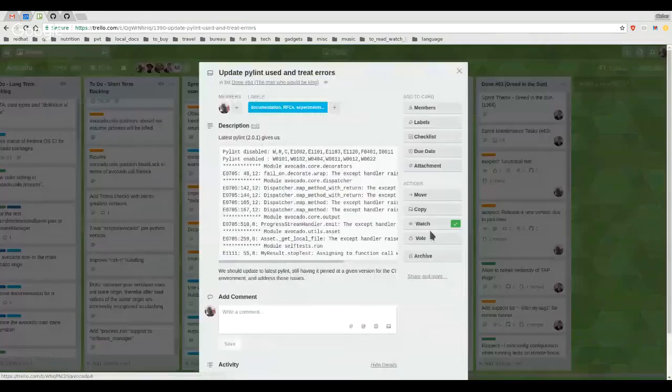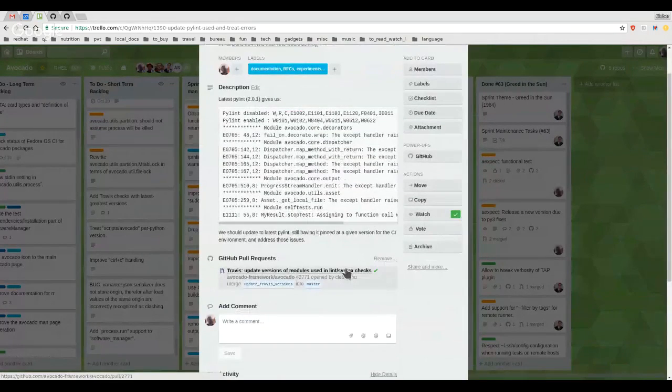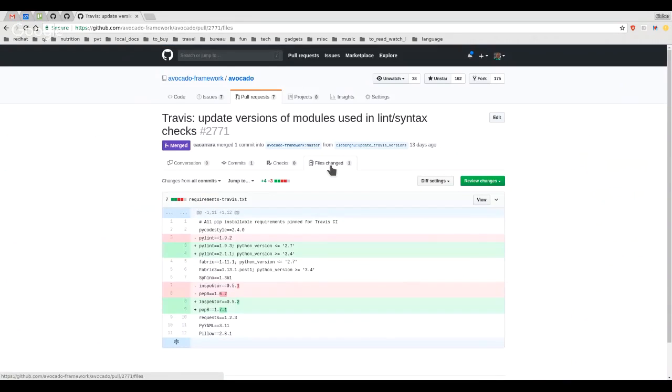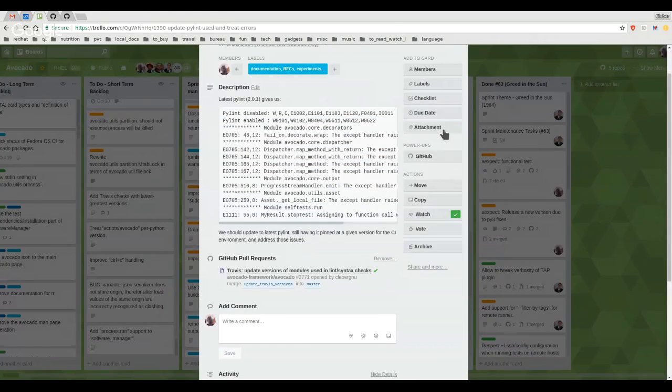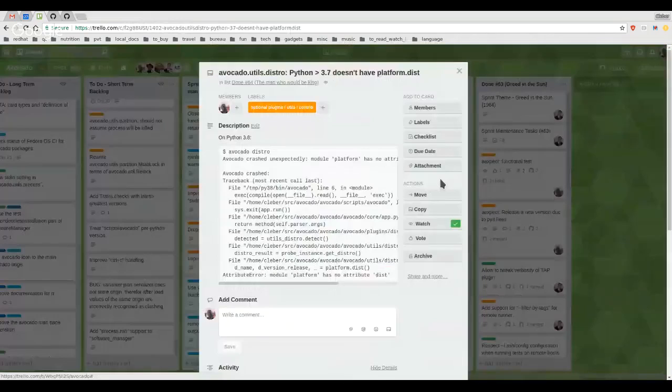Next was the update of PyLint. So this is pretty basic, mostly internal stuff. On our Travis CI checks, as part of the hunt for the false positives, we decided to go ahead and bump the pinned versions that we were using for PEP8, Inspector, and PyLint. So we would have more recent coverage on our code.